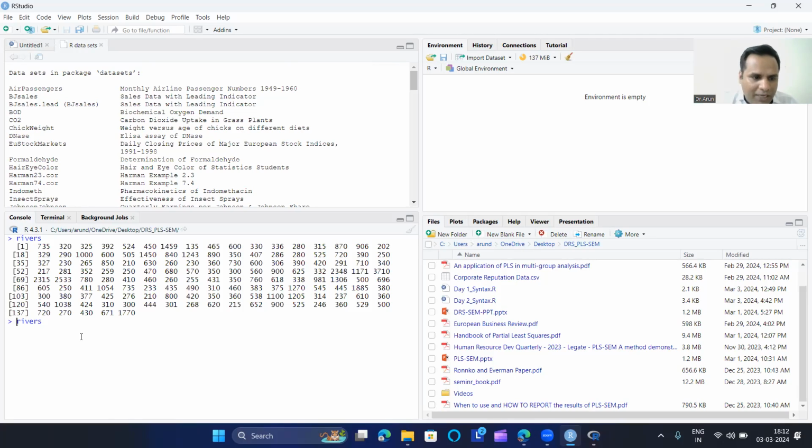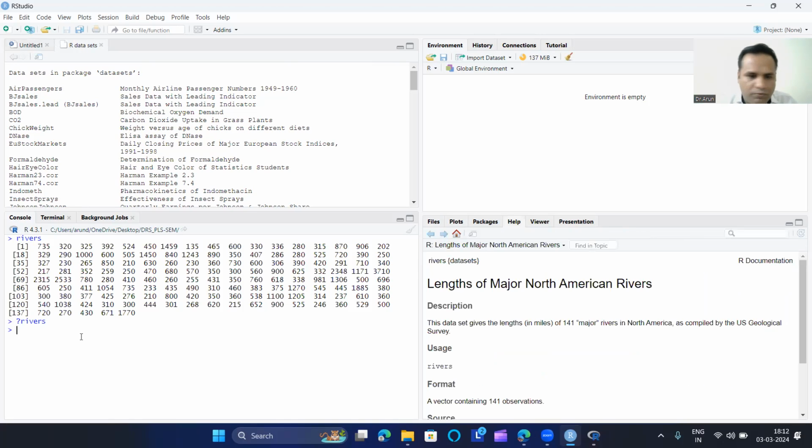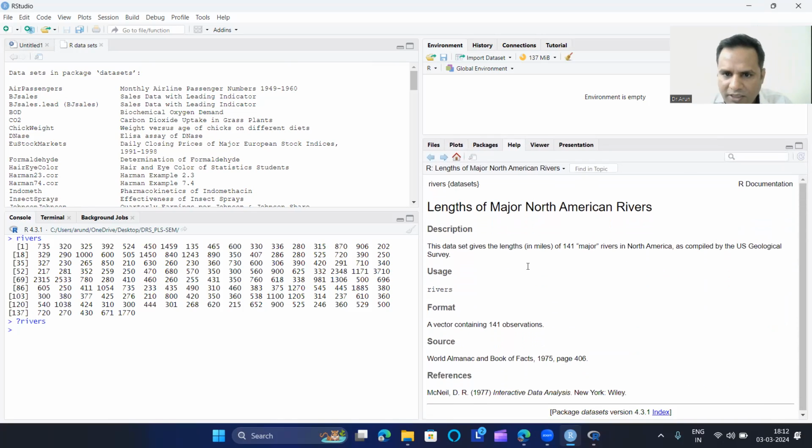Press the up arrow key and put a question mark at the beginning. The moment you press the question mark, you can see in the help section: this is the length of major North American rivers. There is a description given about this data. This dataset gives the lengths in miles of 141 major rivers in North America.